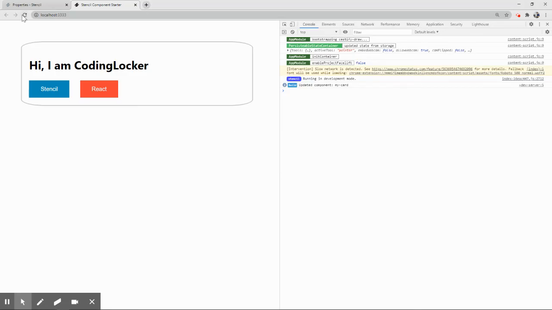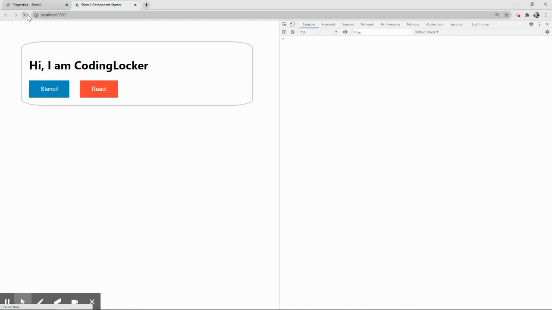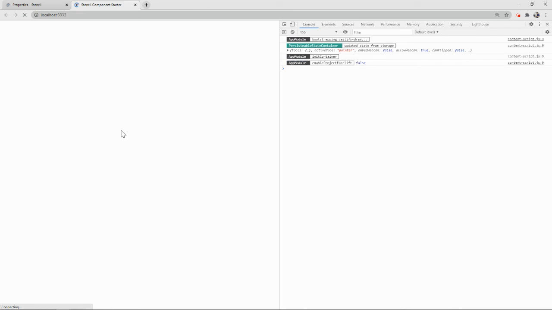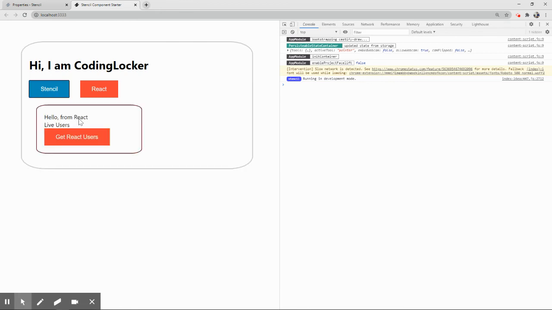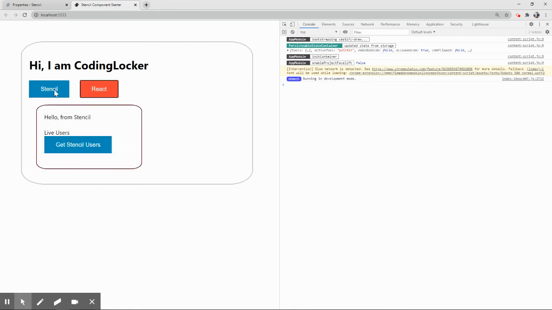Let me open the browser once again. Let me refresh this one more time. Let it load. Now if I click on stencil, I have stencil. If I click on React, then I have React.